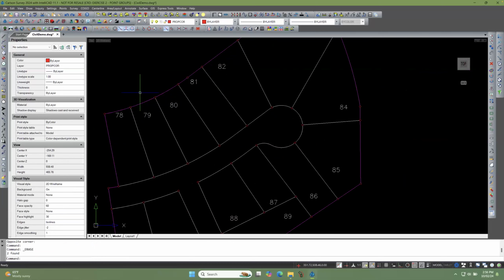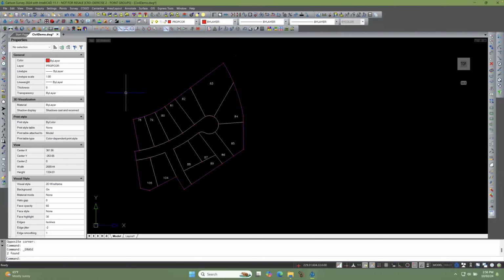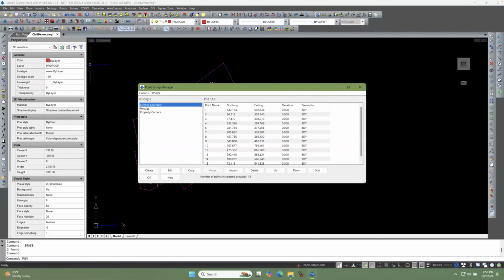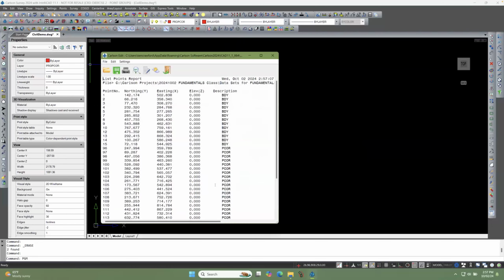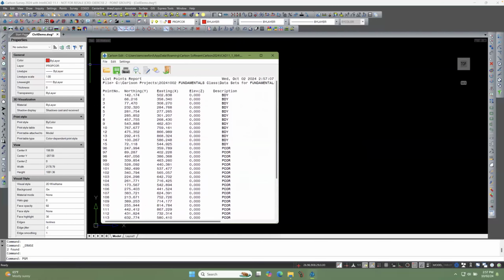But what would you do if you're a surveyor and somebody's designed this and they said, all right, go out there and stake out my points? You go to your points, your point group manager, your property corners. Now, what you do with that, you can report on just that group. All right, so these are all boundary and property corner points. You can save that as a file.